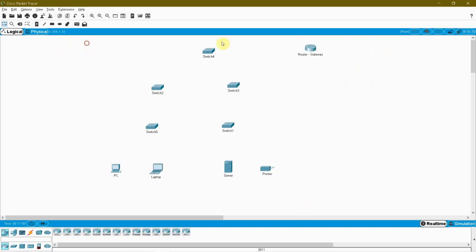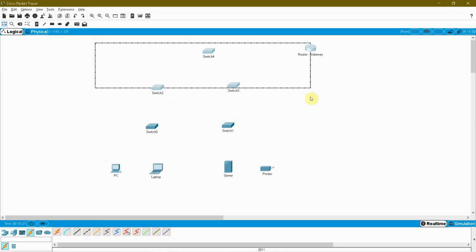Next I have to give the connections. For that, go to the bottom left-hand side, where there is an option for giving connections. Click the connection. Here you can see there are so many connections: the first one is automatically choose, which is very simple, then console port, straight through copper, crossover copper, fiber, serial, IoT console, so many cables. For plotting the local area network, we need copper cable support.